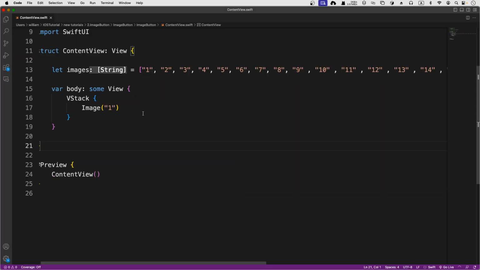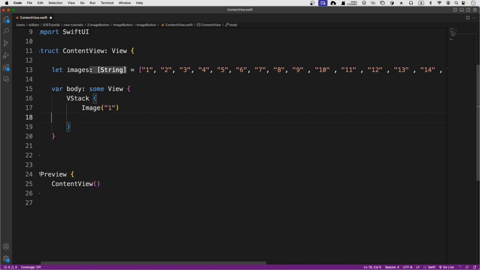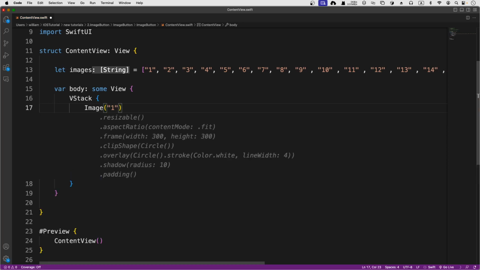If you're trusting Copilot to do the work for you, you can just put it here and type dot and wait for the suggestion. And yeah, I'm sort of waiting for the suggestion. I'm going to give it a little bit of incentive by coming here and waiting for a suggestion. Resizable, aspect ratio, frame, clip shape. These are just some common things that we add to the image.